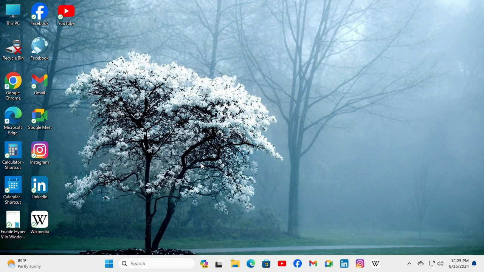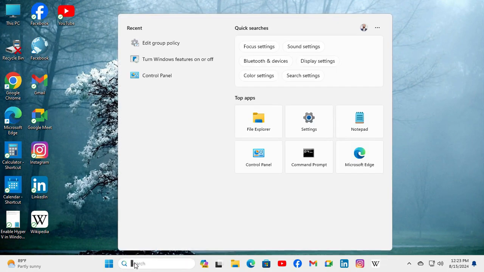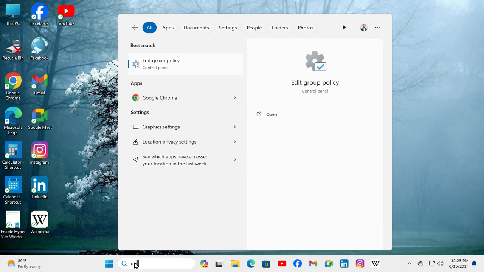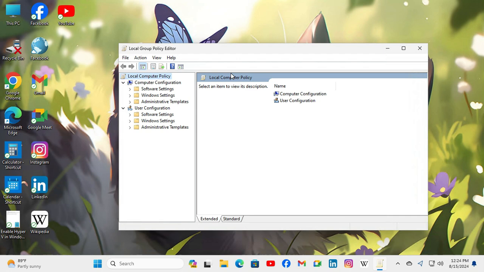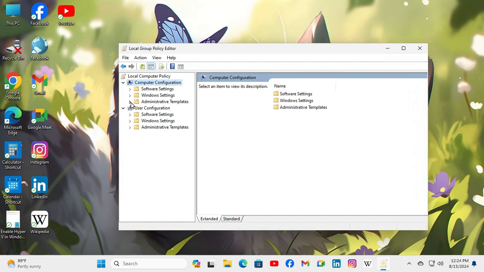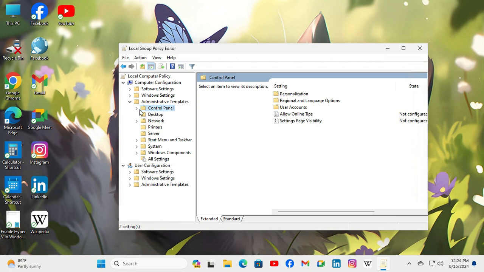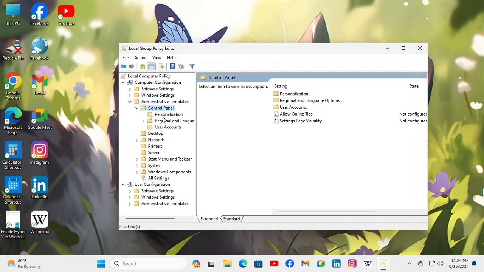To prevent lock screen background motion in a Windows 11 computer, in search type gpedit. Click on Edit Group Policy. The Local Group Policy Editor has been opened. Now, under Computer Configuration, expand Administrative Templates, then expand Control Panel, and then click on Personalization.